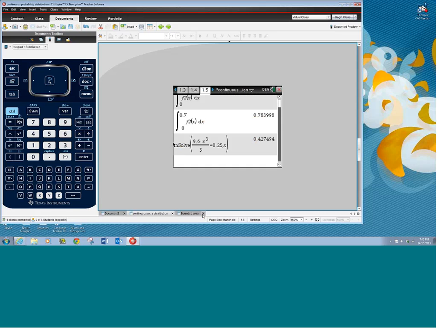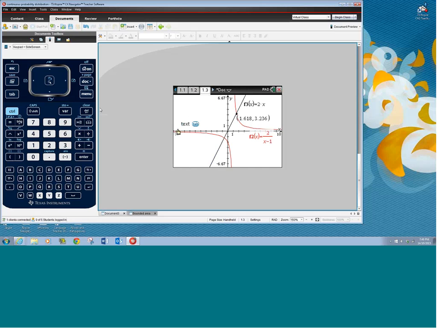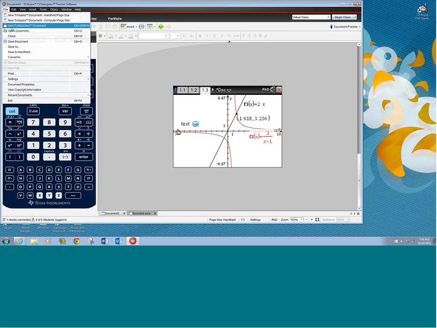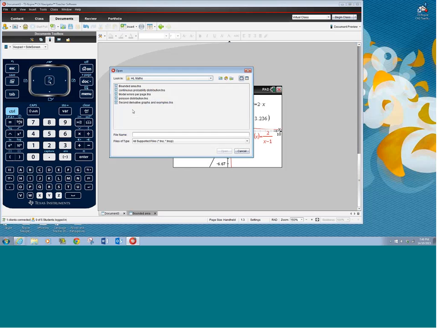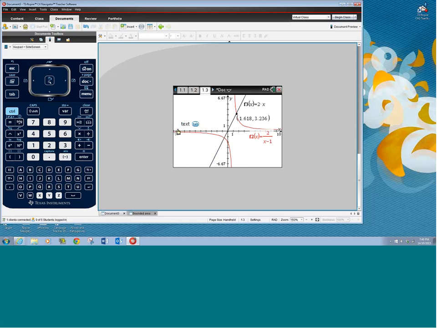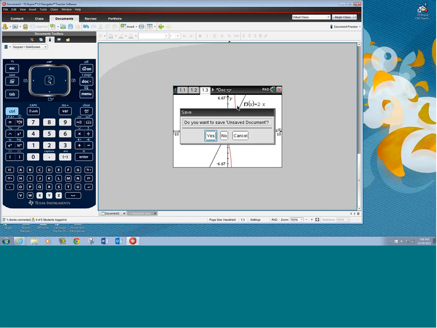Now I do one more thing. I look at the concavity and points of inflection, how that can be done on the calculator. So I need to open, okay, so let's have a look on a new document.